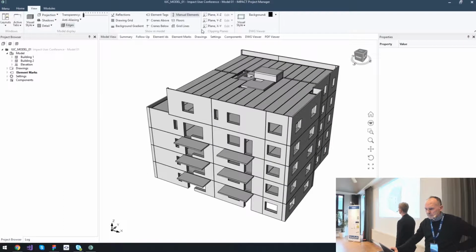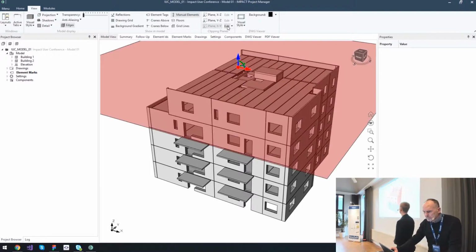And you start by activating one plane. Håkan, can you do it? You can activate the XY plane. And nothing is happening. And that's because the plane is either above the model or below the model. So what you want to do next is go into edit mode to adjust the position of the plane.